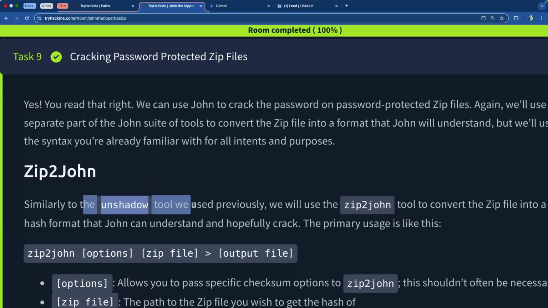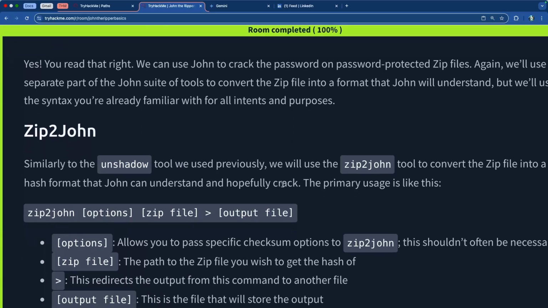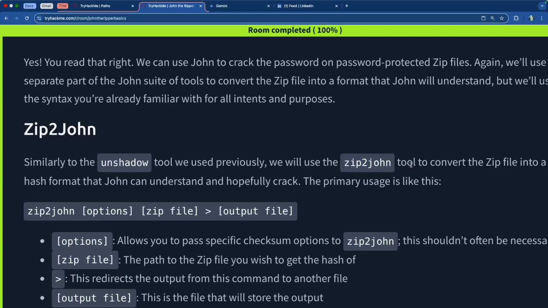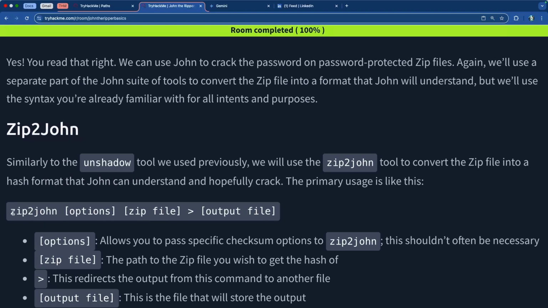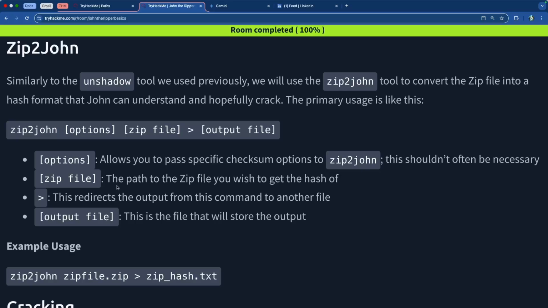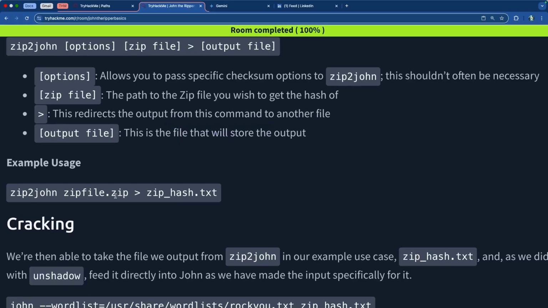Very similar to the unshadow tool that we used previously, zip2john is another one of those tools that comes with Jumbo John. So zip2john, and then the options, the zip file, and then the output file. The option would be to pass specific checksum options to this. It's typically not necessary. The zip file is the path to the actual zip file, and then this redirects it, and then the output file is where the hash goes.